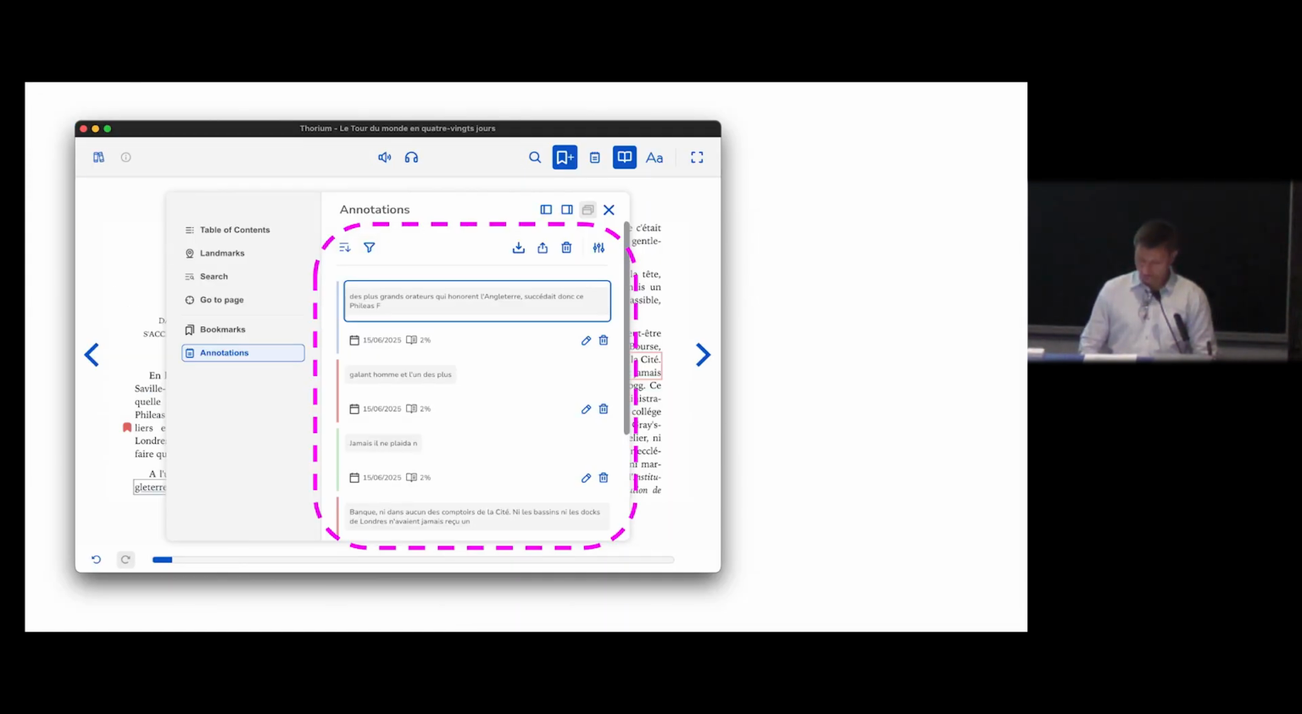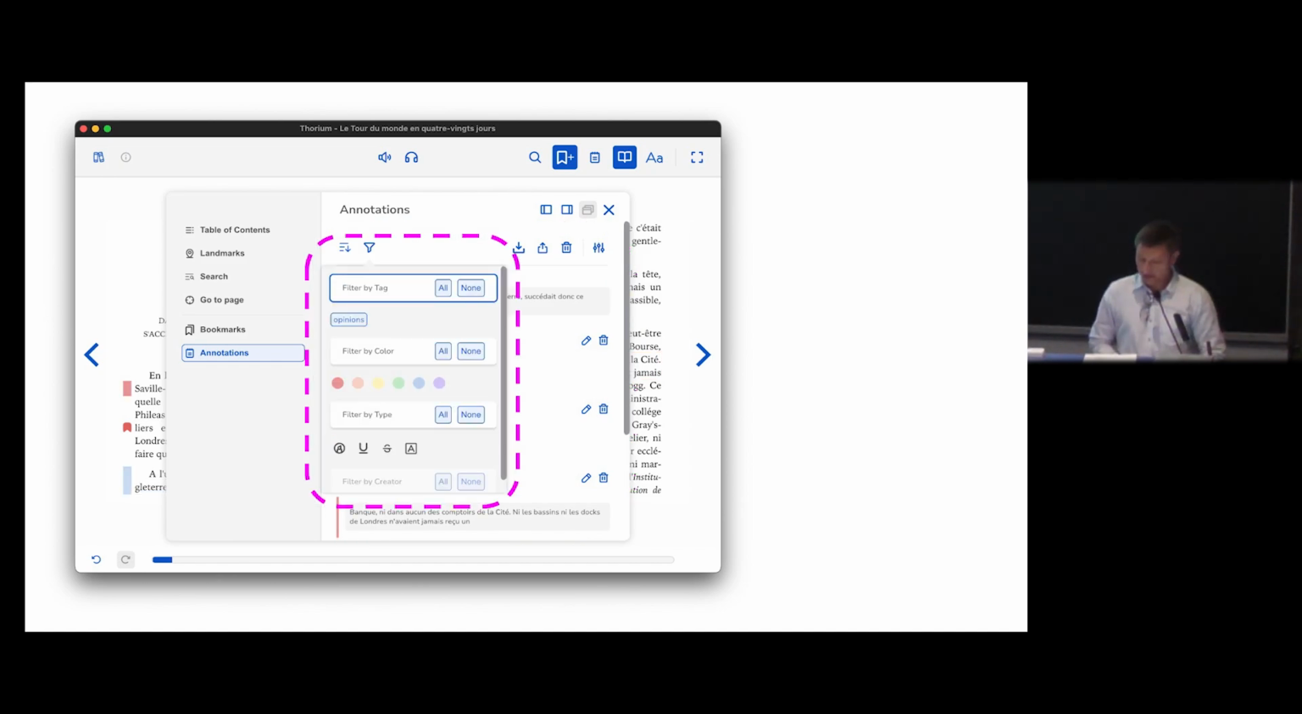This is the list of annotations that we saw earlier on. In this list of annotations, if I have many of them, I can filter them by tag, by color, by highlighting style. So if I only want to see the annotations that I underlined or that I stroke through, indicating an error or something to be removed.